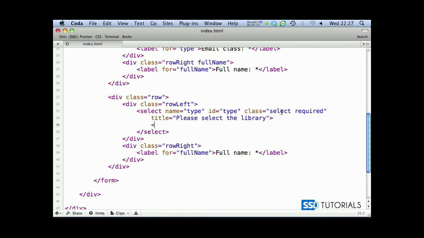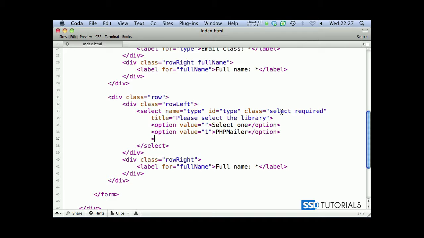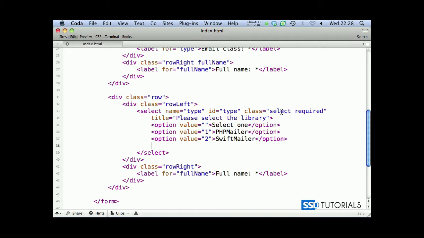And between the opening and closing one, we're going for option, value. First one is going to be blank, select 1. Then we go for another option, value 1, PHP Mailer. Then another one, option, value 2, Swift Mailer. Then we have option, value 3, Zend Mail. And I think that's enough in this video. Let's move to the next one.